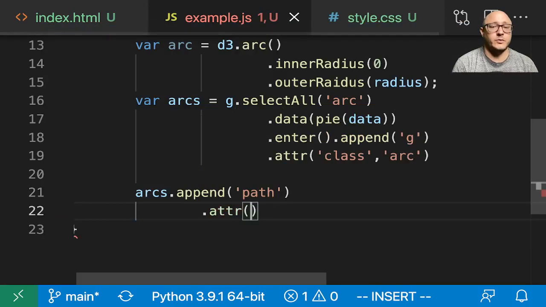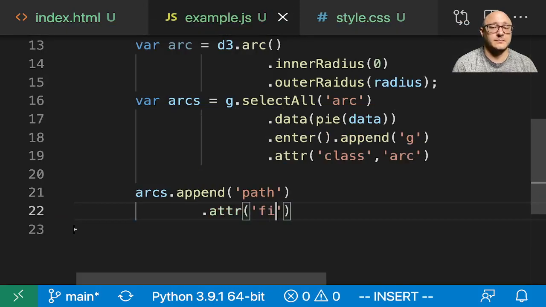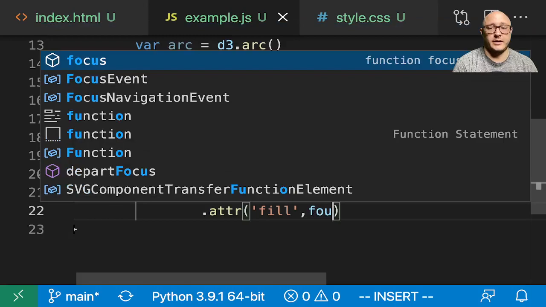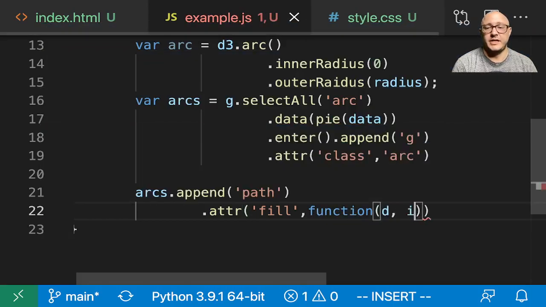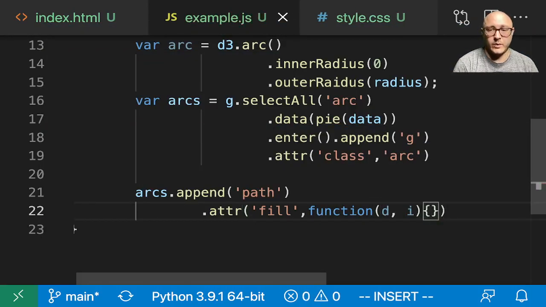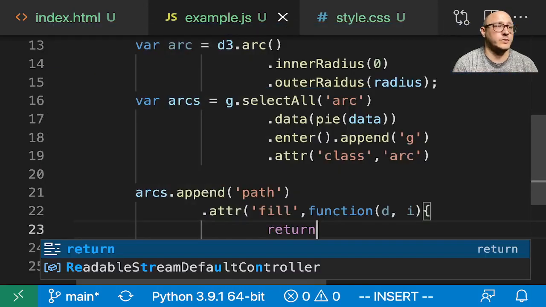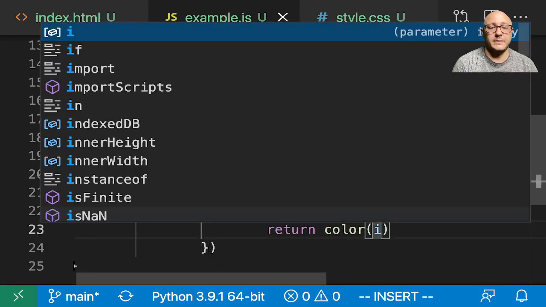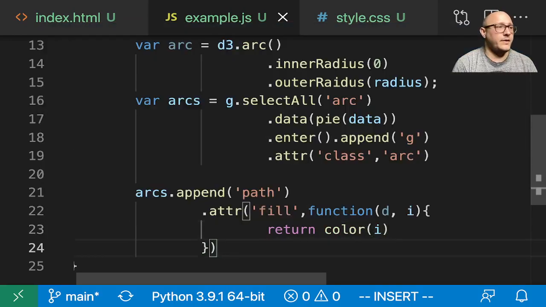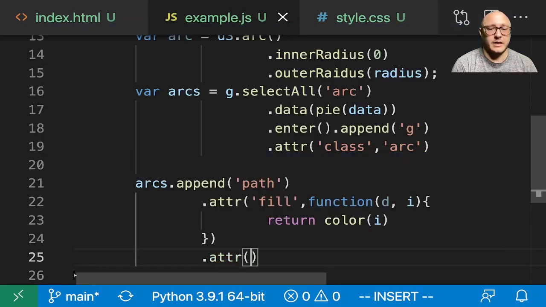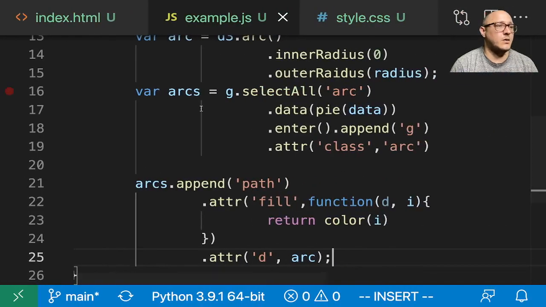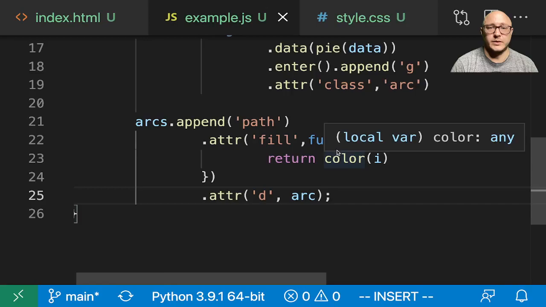Here dot attr, we want to fill it with, again, function d, i, and we want to grab each of the colors. So we're going to return the color i, and then that is going to be with the attribute in here d of arc. So let's go on and run over here and check and see if everything is going to work out.